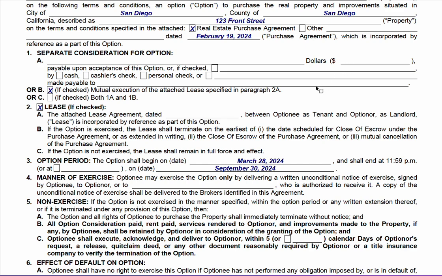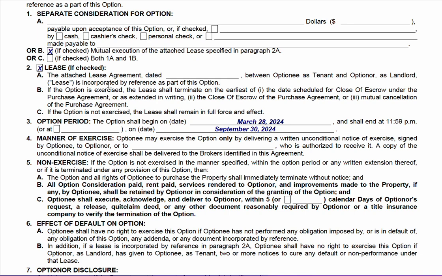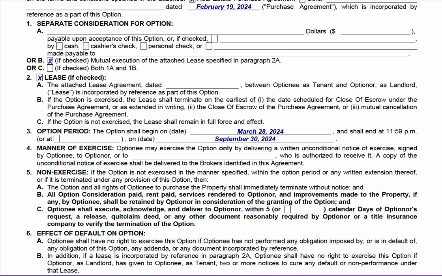That could happen, extremely rare. That's why we're not doing it in the example. Instead, we're saying, no, there's a lease, okay? We check the box here for the lease. We write the date of the lease here. We put the lease period here.